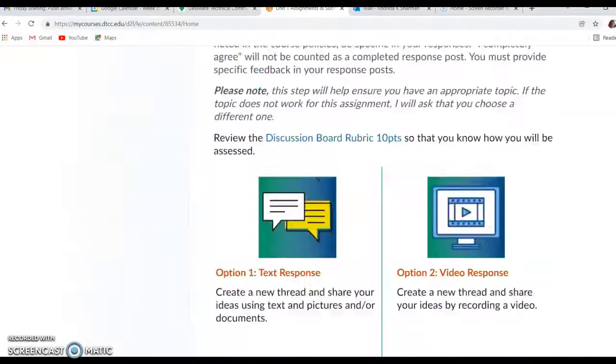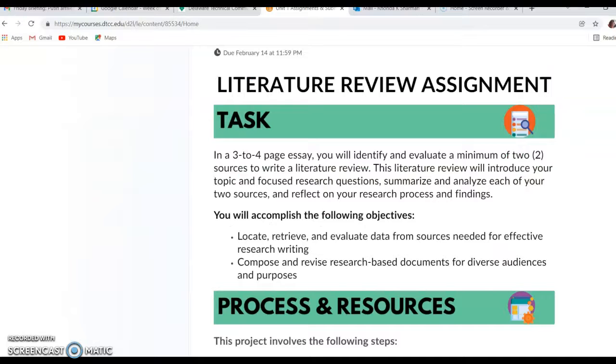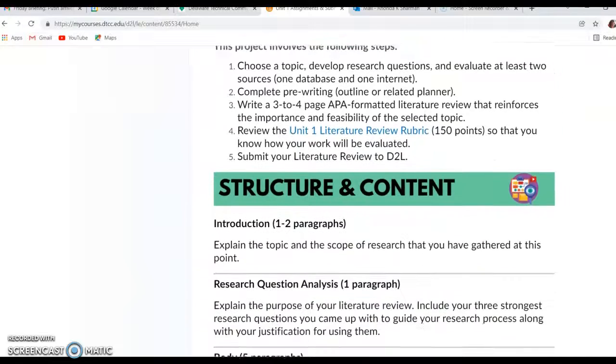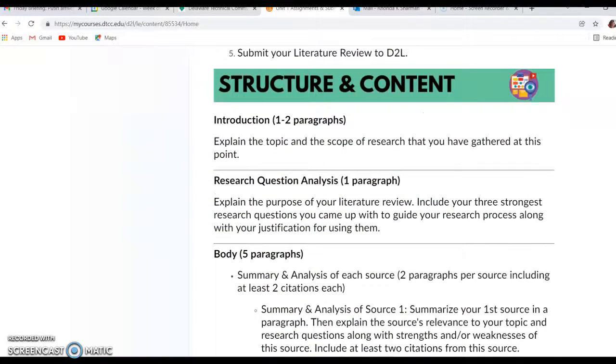Scroll down until you get to the literature review. You want to look at these explanations thoroughly so that you understand exactly what to do. You will be using your planner to help you write this paper, but you do want to look at the specifics of the literature review final assignment. So notice it is 3 to 4 pages, not counting the title page and the references page. Look at the structure and the content.